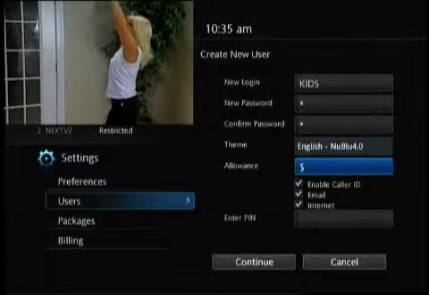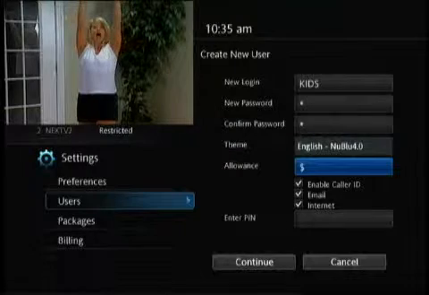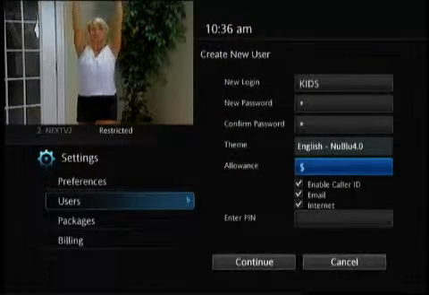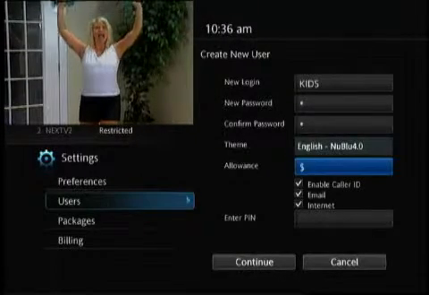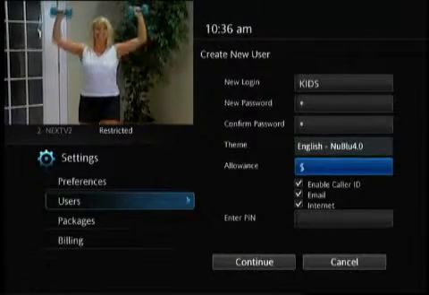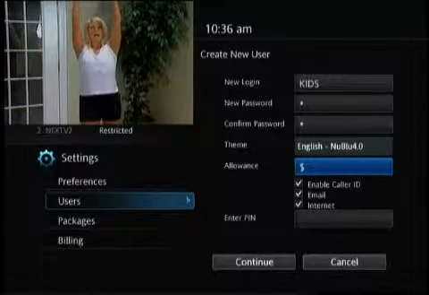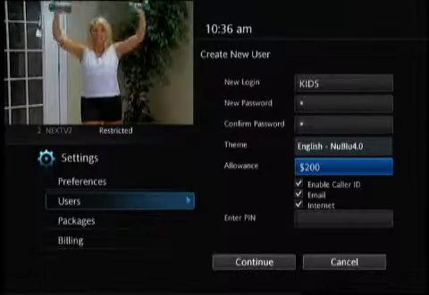Highlight Allowance Dollars to enter a limit to the amount of video on demand and rentals that can be purchased per month for the new account. Use the number pad on your remote to enter a whole dollar amount. Example, $200 to limit the account to $200.